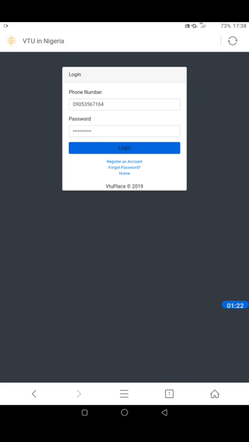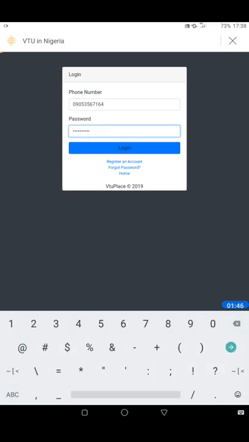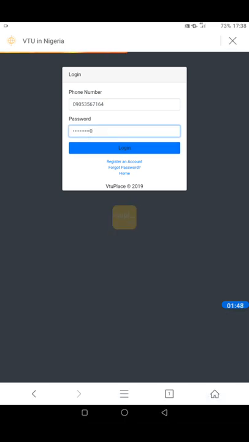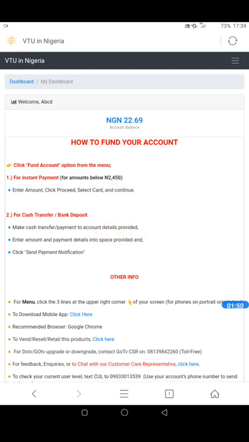When you create an account, all you need to know is that your password will be sent automatically to your email address. Now, if you forget your password for any reason, you can always click on forgot password. That being said, let us click on login. Okay, good. So we are in. This is the dashboard.